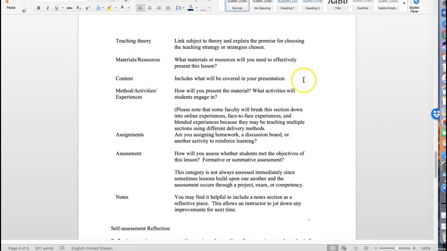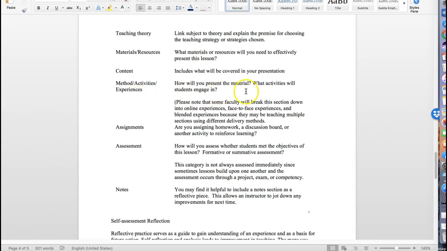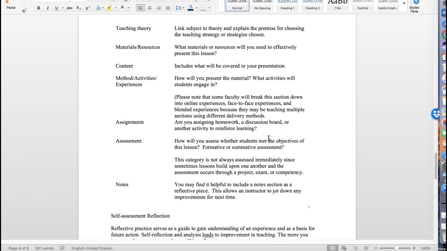Content, this is in your outline, includes what will be covered in your presentation and why it's important, and use the evidence as needed. Methods, activities, experiences. How will you present the material? Is it learner-centered? Is it interactive? What activities will students engage in? Will you use clickers? Are you using lecture? Are you using discussion board? Are you using problem-based learning? Jigsaw method. Assignments. Are you assigning homework, a discussion board, or another activity to reinforce learning?